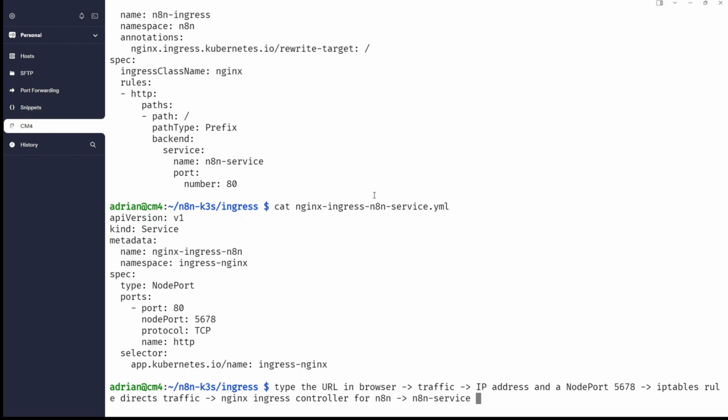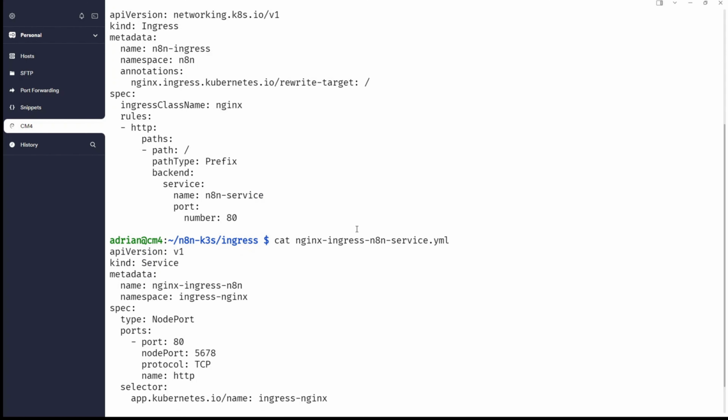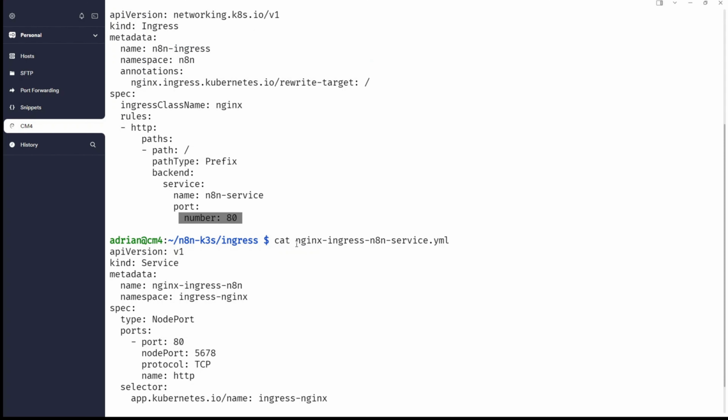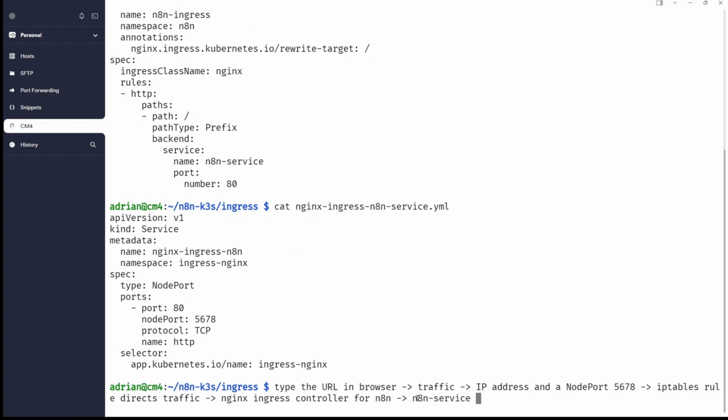This is it. So you can see what is going on here. We have this ingress, right? And what do we have here? We have port number 80. And why? Because n8n, this service, is working on port 80. But where does the traffic actually go? I will go back here, type the URL, and what is going on? In this case, it goes to the IP address and NodePort.